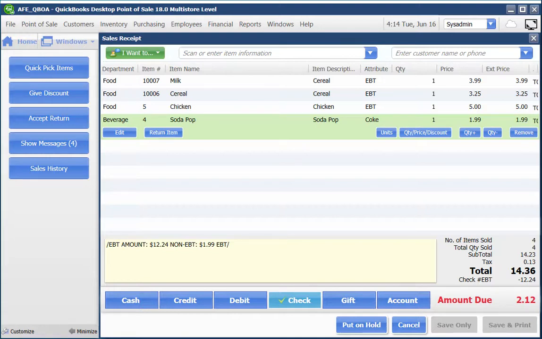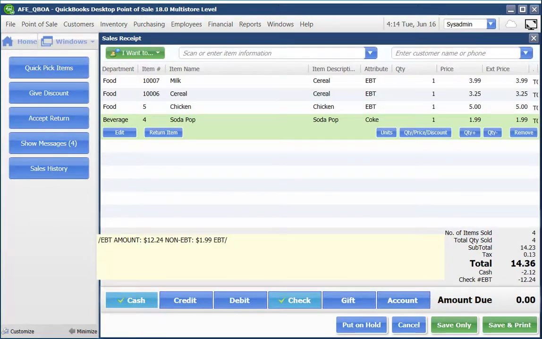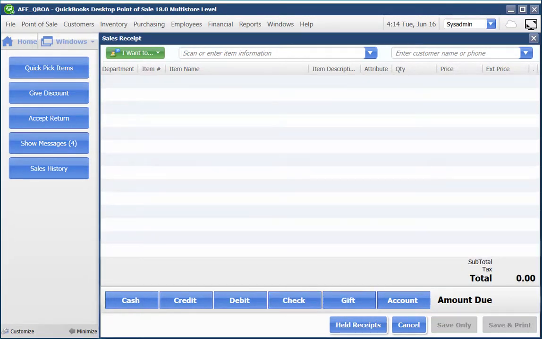Now the cashier can say $2.12 is the remainder. Now I can accept it via cash or credit or debit. I'm going to accept cash and I'm going to save. And then I'm going to save and print and I'm going to move on. That's how easy it is for your employees once everything is installed and set up.